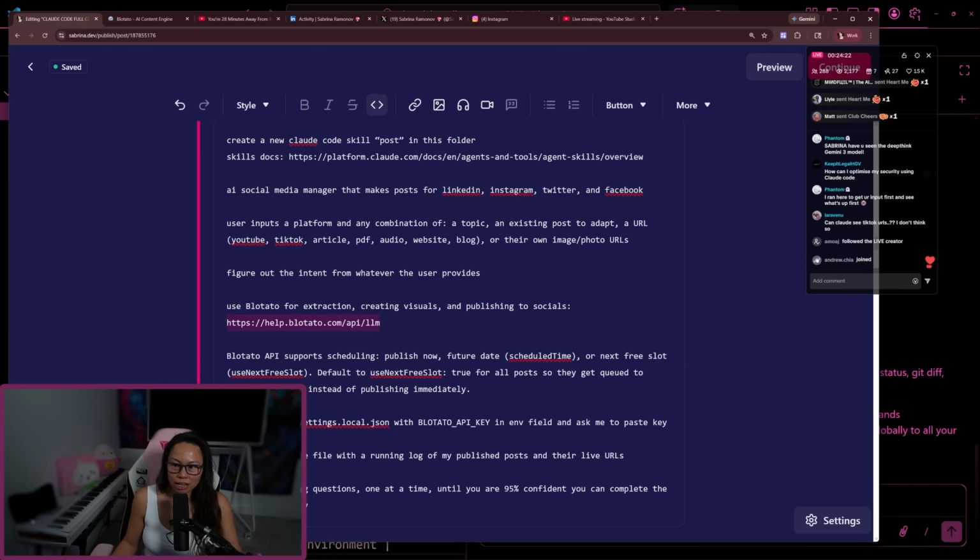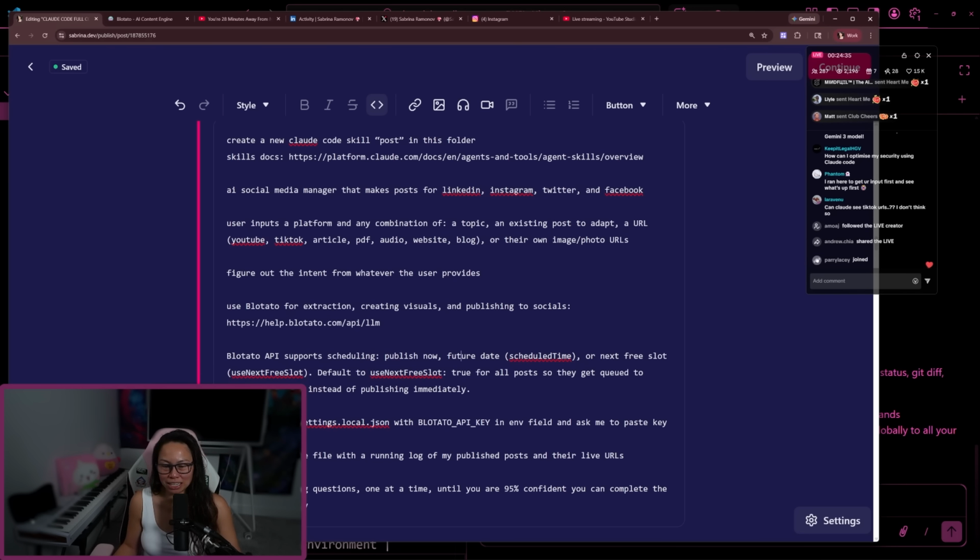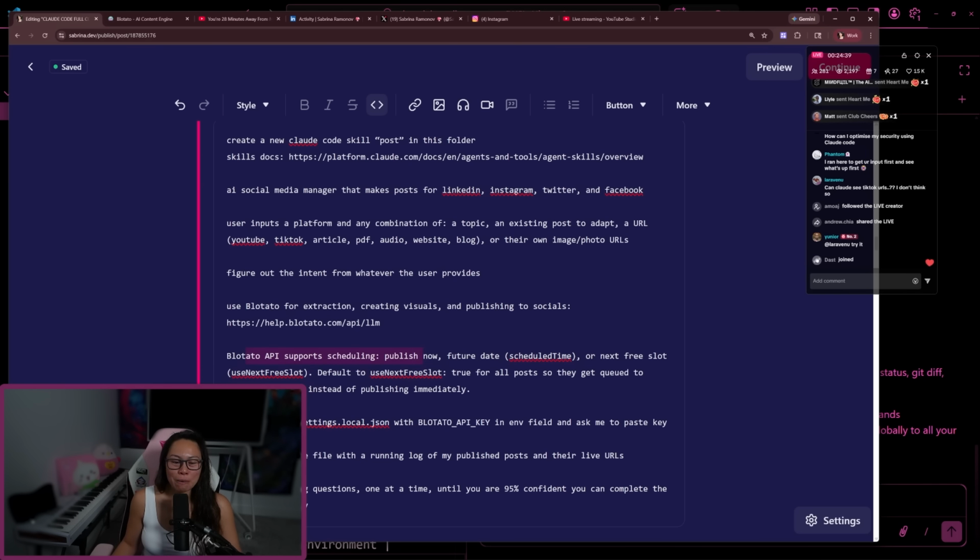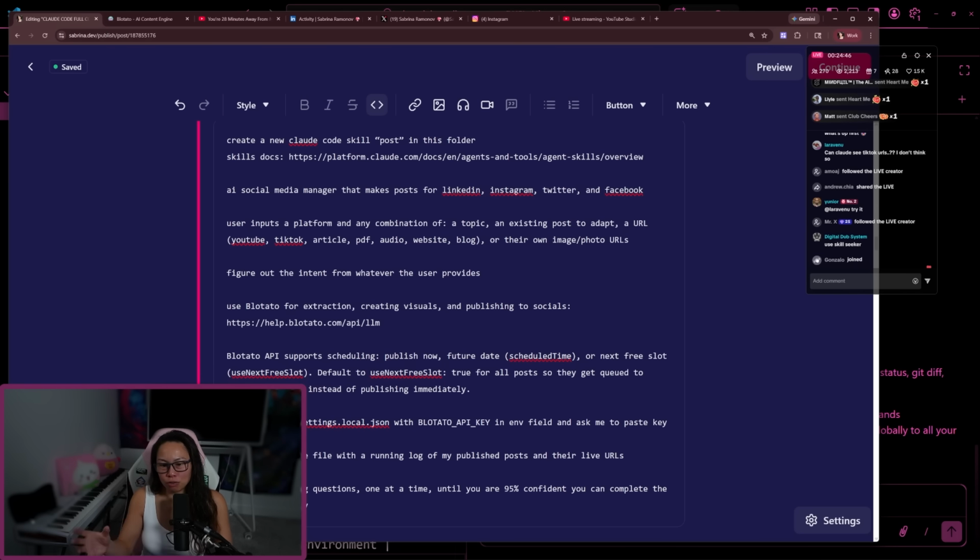This is just the link to the Blotato API docs so that Claude Code knows where to go. I like to include this because when you're testing, you probably don't want to publish everything immediately, because I accidentally did that earlier today and I had to go back and delete a bunch of posts. So this is just saying that we have 3 options for scheduling. We can publish everything right now. We can publish at a future date, a specific date or time, or we can schedule at our next free slot.